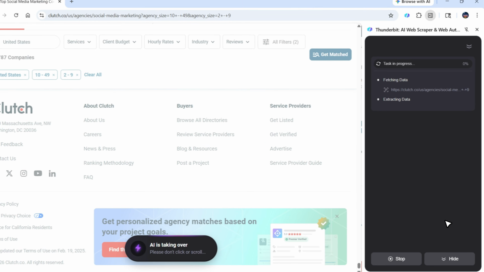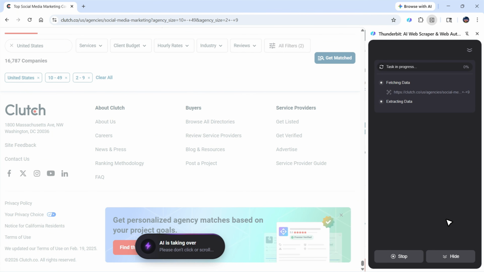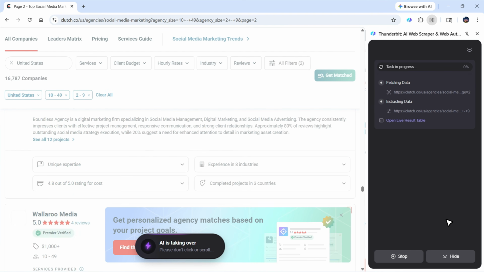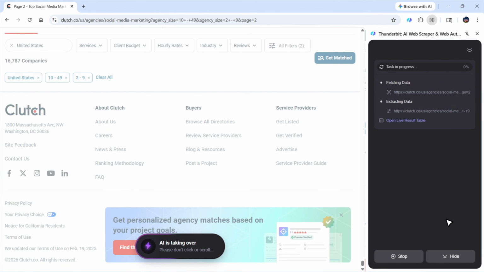Thunderbit starts moving through the directory automatically. It loads the next pages, opens company profiles, and extracts the information. I am not clicking anything. The AI navigates through the pages and collects the data on its own, building a structured data set of real companies I can reach out to.